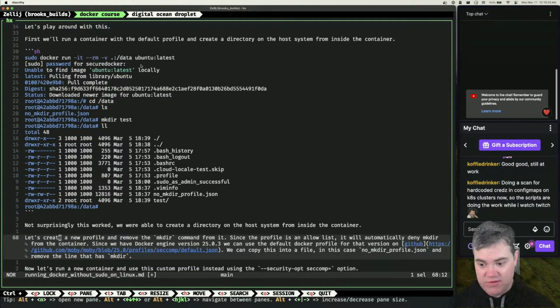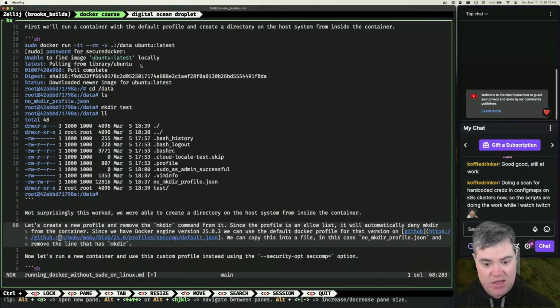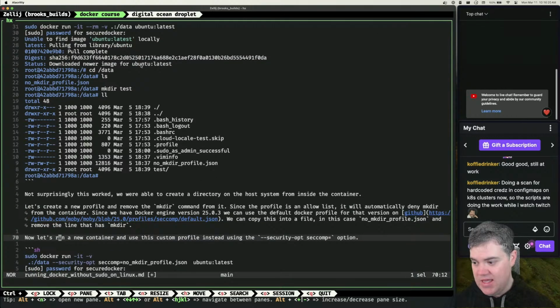Since we have Docker Engine version 25.03, we can use the default Docker profile for that version. On GitHub, we go to 25. We can copy this into a file, in this case, no makedir profile JSON, and remove the line that has makedir. Now let's run a new container and use this custom profile instead using the --security-opt seccomp= option.